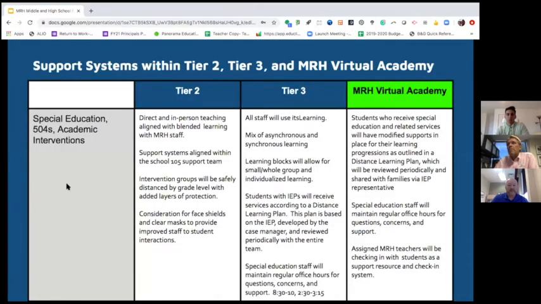So a lot of questions I've received in the last week are, what are we doing for students that require intervention, 504s, have an IEP? So I want to walk through that by tier. So in a tier 2 situation, it will be direct and in-person teaching aligned with blended learning with MRH middle school staff. The support systems aligned with the School 105, or in our case, our intervention teams. The intervention groups will be safely distanced by grade level with added layers of protection. And then consideration for face shields and clear masks provide improved staff to student interactions.